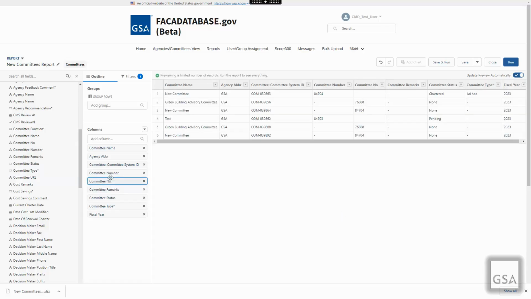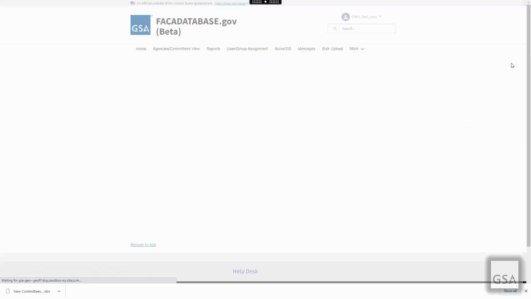When you're satisfied with your report criteria, click the Run button. Note that clicking Run will only run the report, it will not automatically save the report. You also have the option of saving the report without running it by clicking Save, or clicking Save and Run to perform both of these actions in one click.